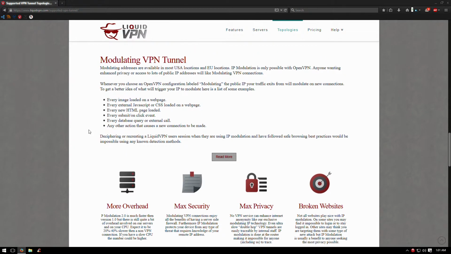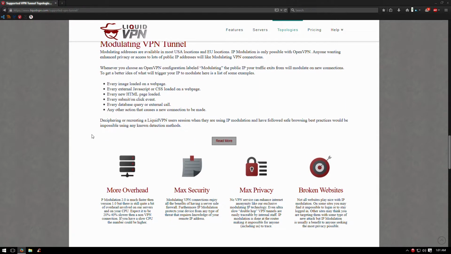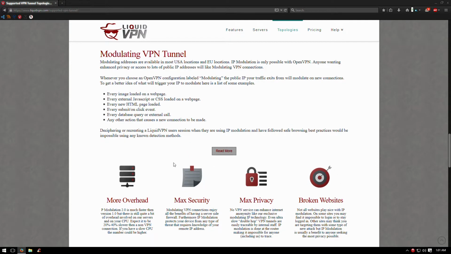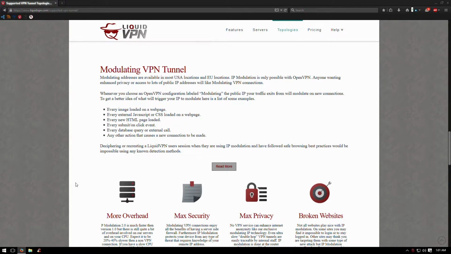Modulating. Modulating is the best one for privacy and anonymity. If you really want to be anonymous online, you really want that extra privacy, you're really paranoid, this is the one to use. I'm going to go over the entire thing and explain it. I'm going to read this entire description here, all these little descriptions down here, so you can get a good idea of what modulating technology actually is, because it's very incredible.